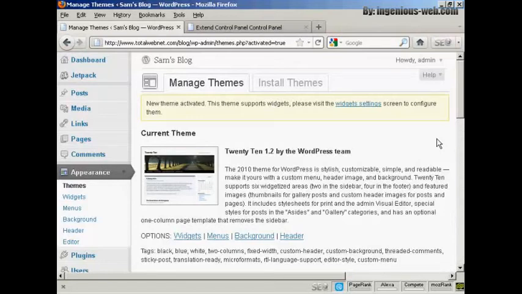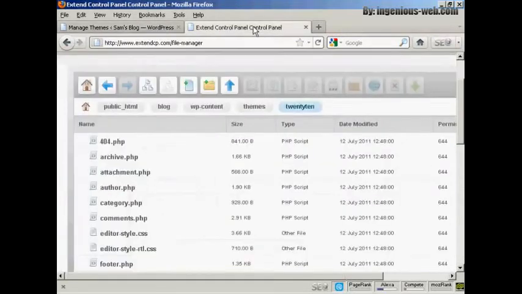And you do this either by using an FTP software package like FileZilla, or you can use the file manager settings on your control panel, either on cPanel, or as in this particular site it uses extended control panel. And you need to look for where the theme that you are going to edit is stored on your server. And in this particular one, it's in public HTML blog, WP-content, themes, and then the theme that I'm going to edit, which is 2010.